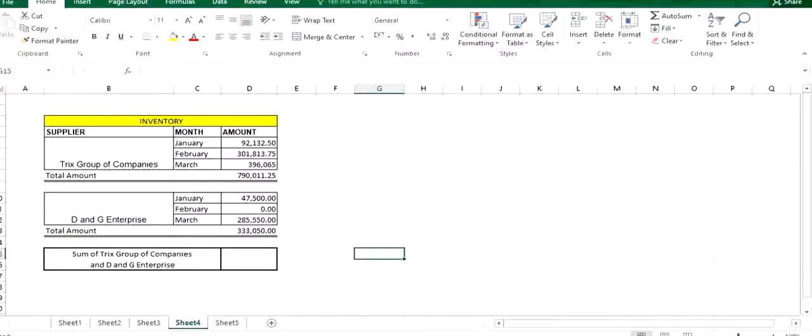Now, let's quickly take a look at another example. I have the total amount of inventories from Trix group of companies for the first 3 months, and I'm using the aggregate function to sum this. I'm doing the same for the total amount of inventories from D&G Enterprise. Again, another aggregate function. Now, what's the benefit of using this here? Well, if I want to calculate the sum of the amount of the inventories of the 2 suppliers, I can just use the aggregate function.